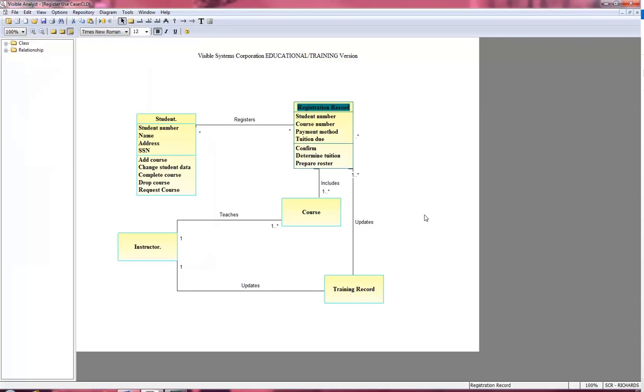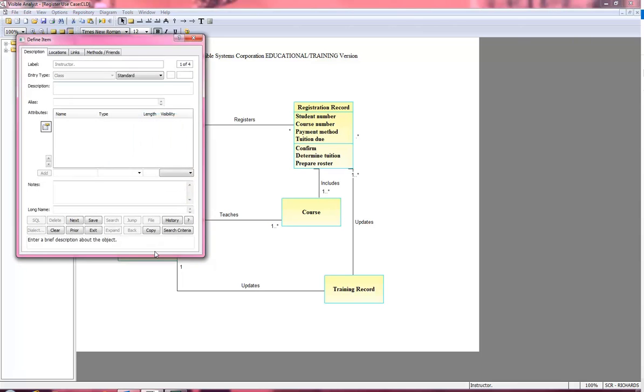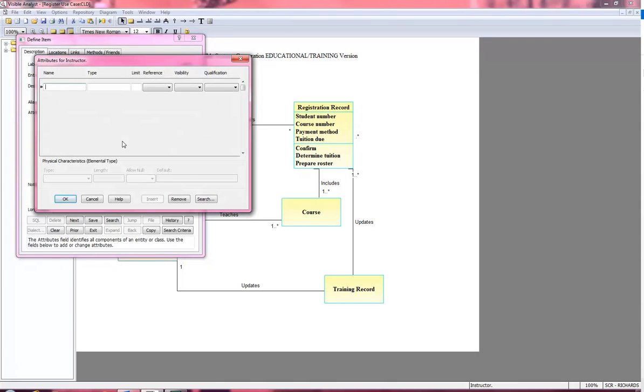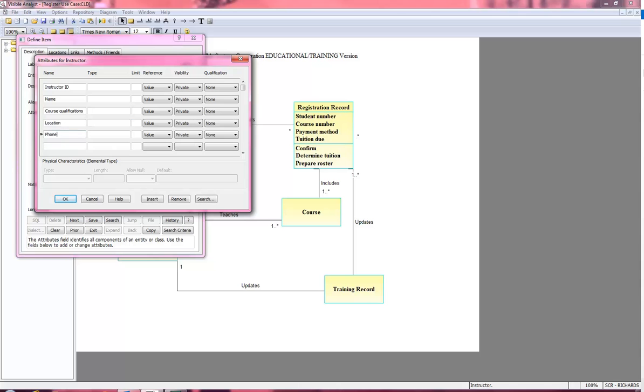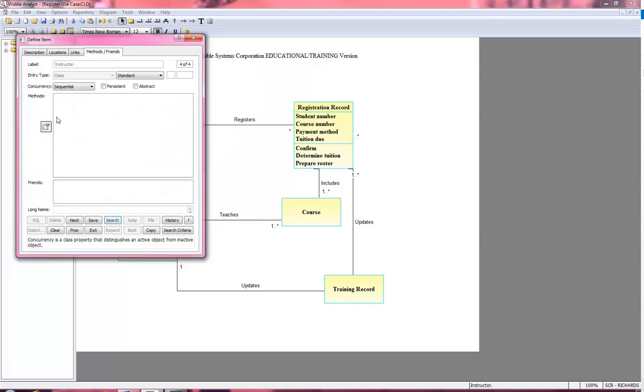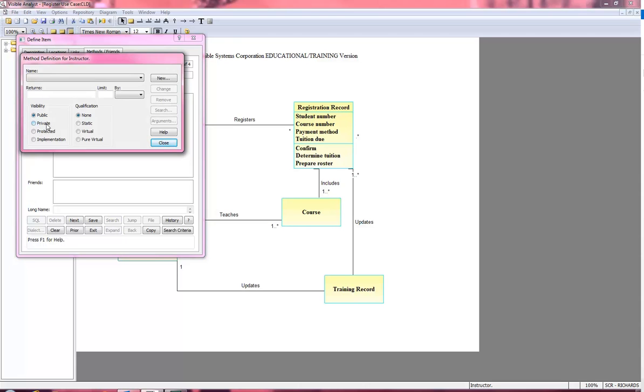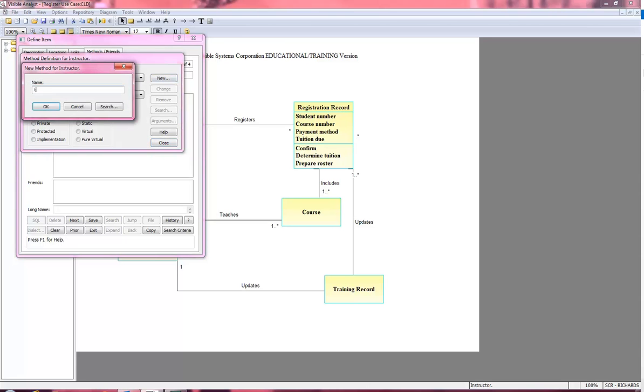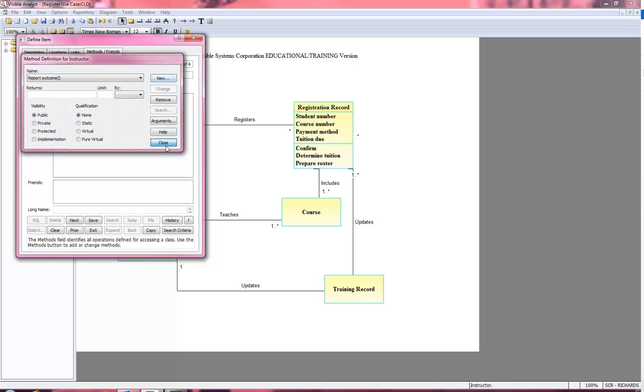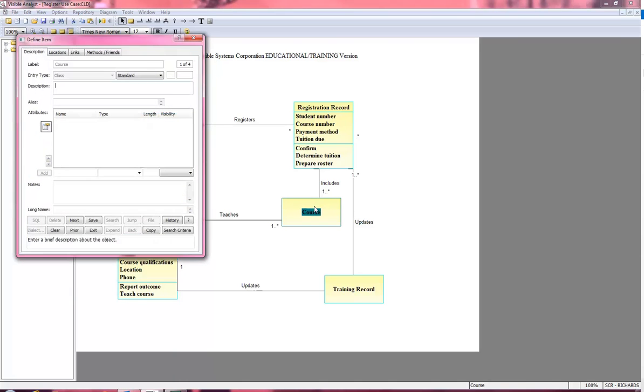For instructor and course and training record, the attributes for instructor are instructor ID, name, course qualifications, location, and phone. We go to methods, and the methods for this class are teach, whoops, I've got to click new, teach course, and report outcome. Close, save, exit, and then we're ready to do course.